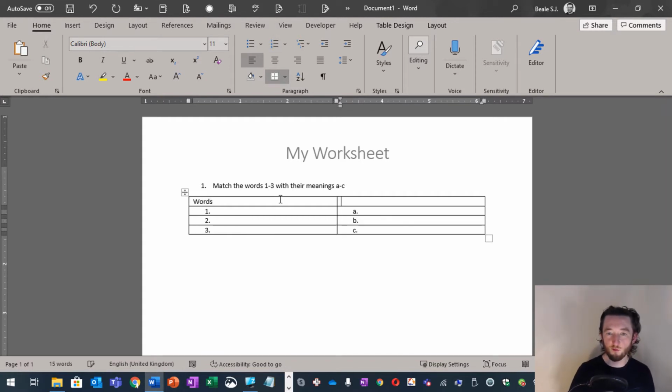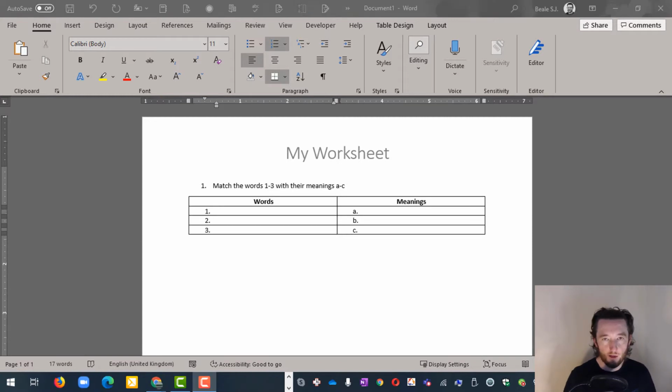So, let's just reinforce what we've said. Okay, words, meanings. You might prefer to put definitions, depends if you think they'll know it. Now, for the purposes of this example, I'm not going to do a whole coherent worksheet in the sense that one follows the next, but let's just give a couple of examples.